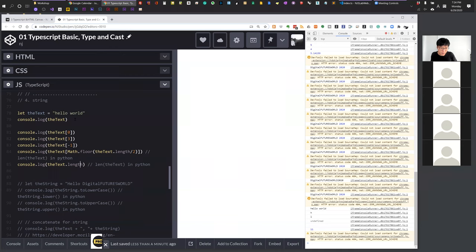So we have a hello world string here. So I'm directly consoling it, right? So that we are able to see hello world. And then I'm trying to index the first character of this string, right? So I expect that H, right? Because we use the zero-based index, just like Python. TypeScript is the same.